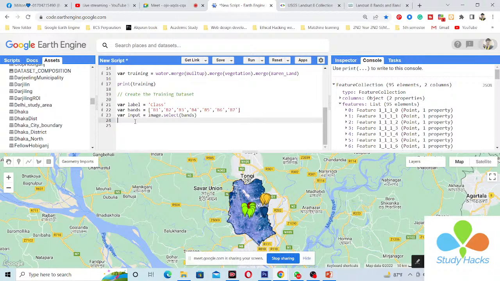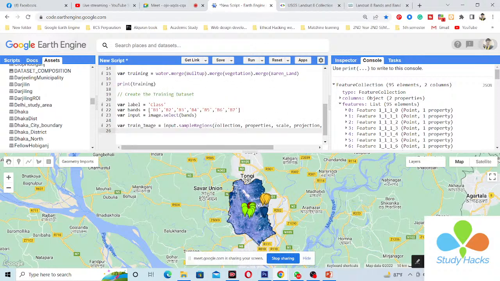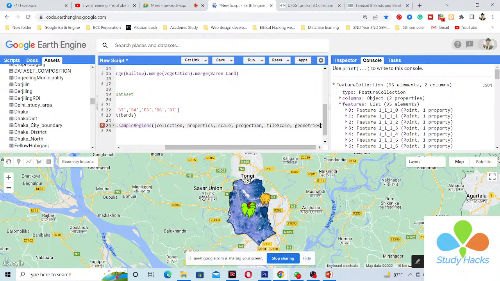It's called the sampleRegions function. Okay, so for this I simply take a variable and give the variable name train image. You can name it any name, no problem. Then I simply call my input, because it stores my image with my specific bands. Then I simply use here the sampleRegions. Okay, then you can see what the arguments are. Here I can set all of the arguments. I simply create a dictionary. I simply use here the curly bracket start and curly bracket end. So I make a dictionary.